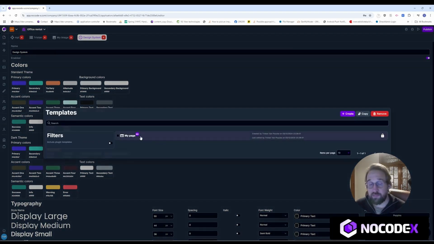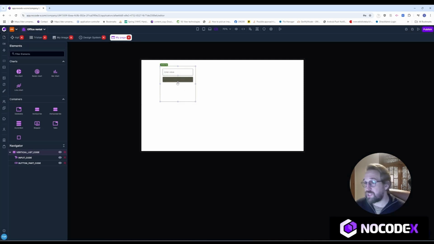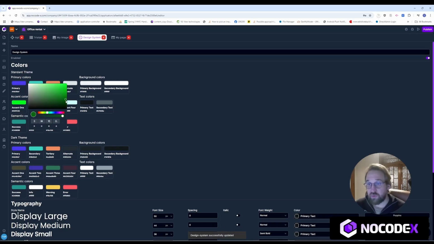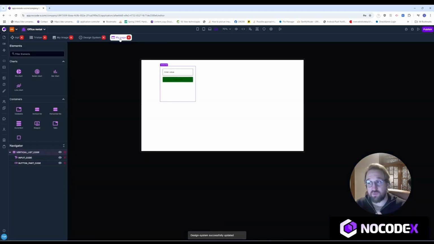So let's open the page that I've just created, which has a button which is in some kind of brownish color. Let's open up my design system, and this is actually color accent 1. Let's change it to a more greenish color, voila. And let's also change the secondary text to maybe black. If I head back to my page, I will now have a green button and a black text.